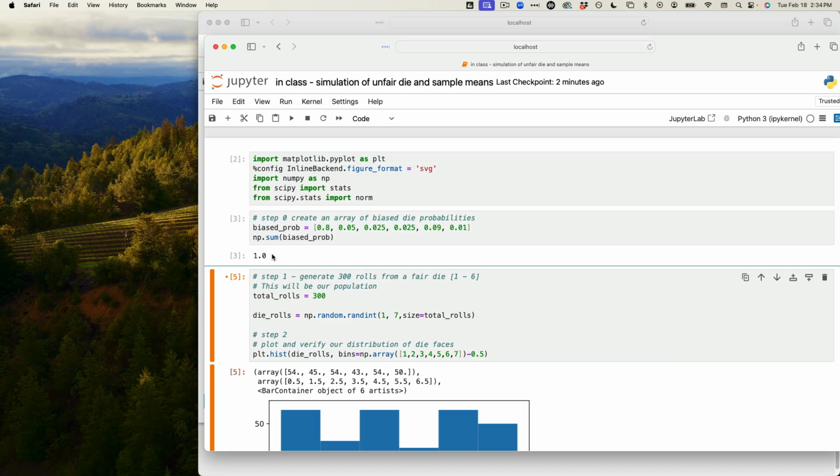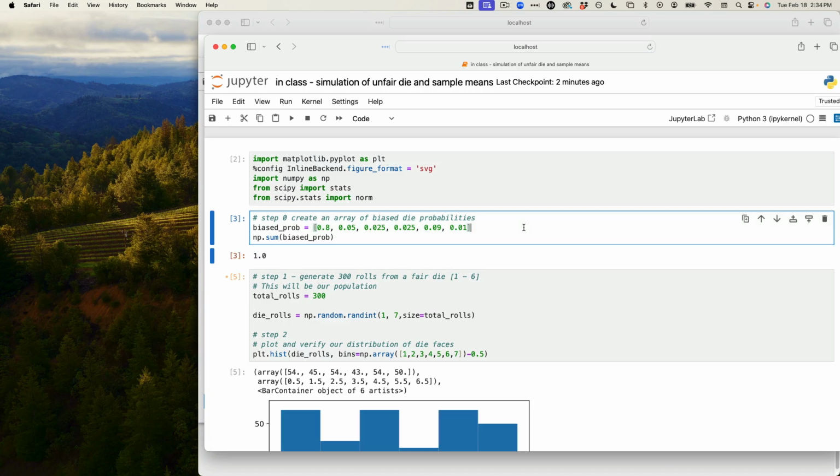Now, what does this array contain? These are the probabilities of landing 1, 2, 3, 4, 5, 6 on an unfair die. So if I roll this unfair die, there's an 80% chance I'll get 1, a 5% chance I'll get 2, a 2.5% chance I get 3, and so on.